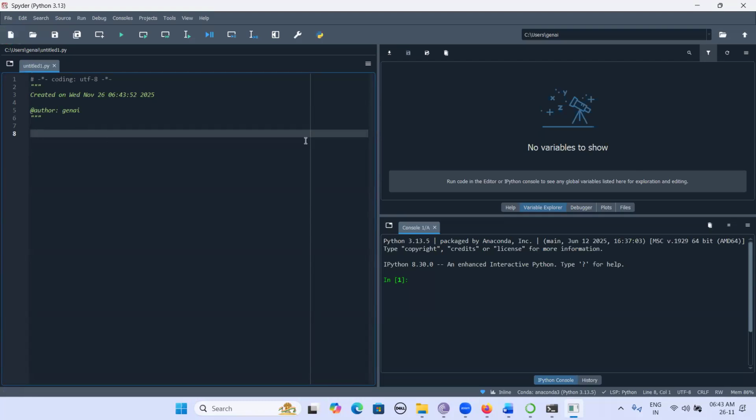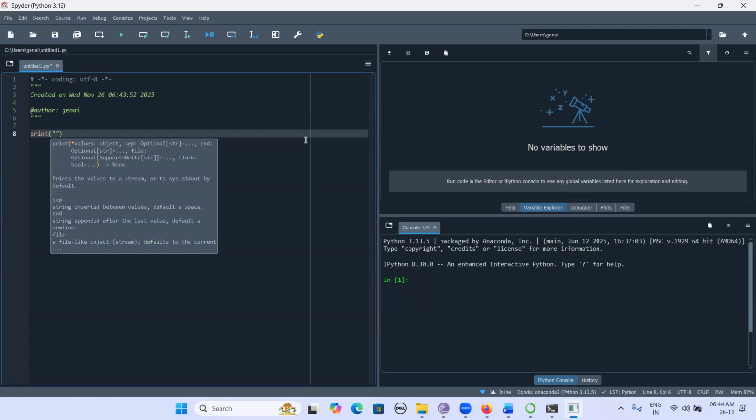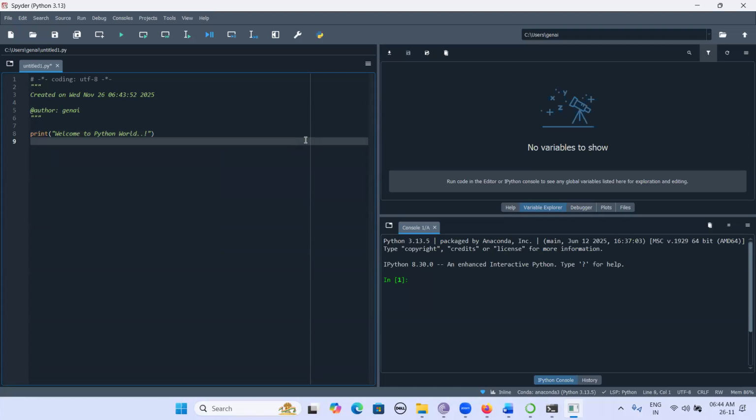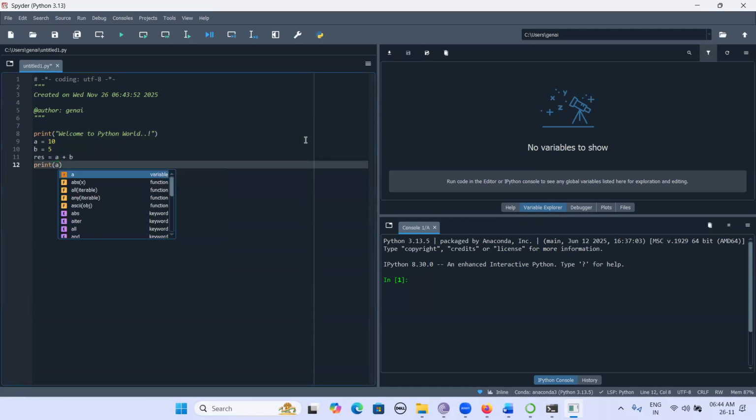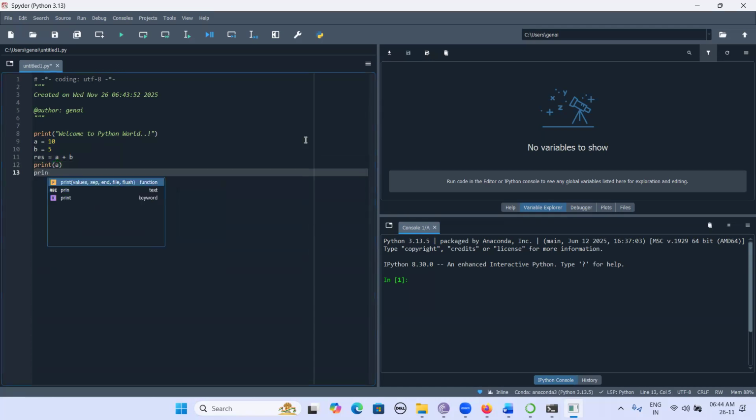Here I'm writing a Python program. So print "welcome to Python world", and I'm taking a equal to 10 and b equal to 5, result equal to a plus b. Then print a, and then print b, and print result.